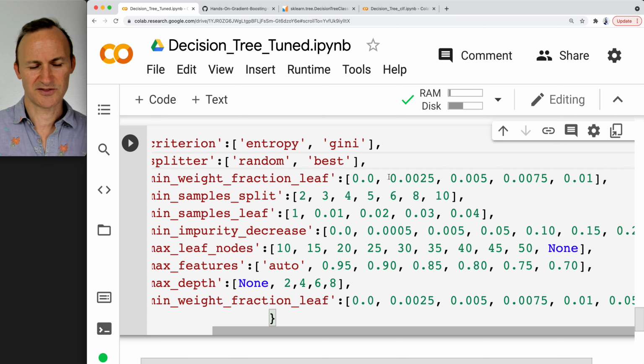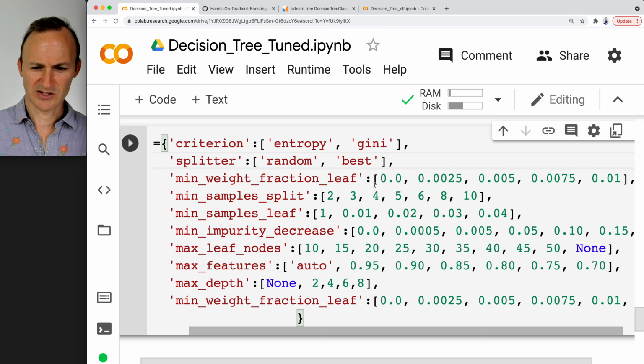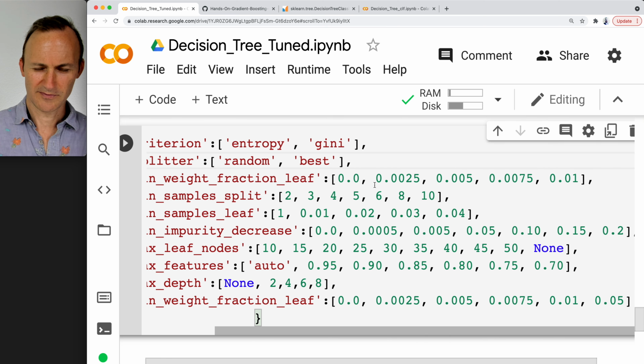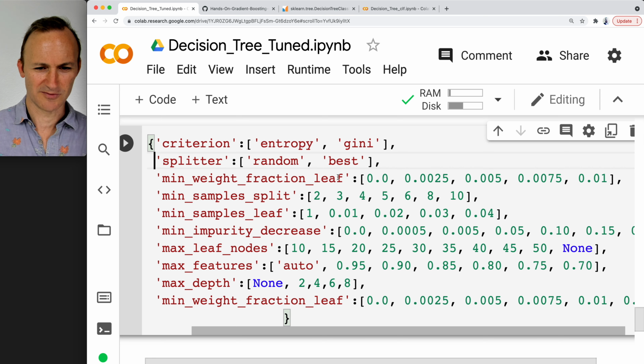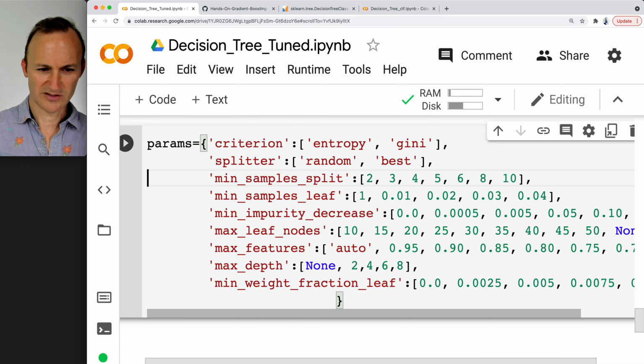You know, this is also designed based on the number of rows. That could be a little small. So let's just try one of these by itself. Look, I have min weight fraction leaf twice on here. Okay, sometimes that's kind of fun to find a little mistake in the code. So you just delete that one.